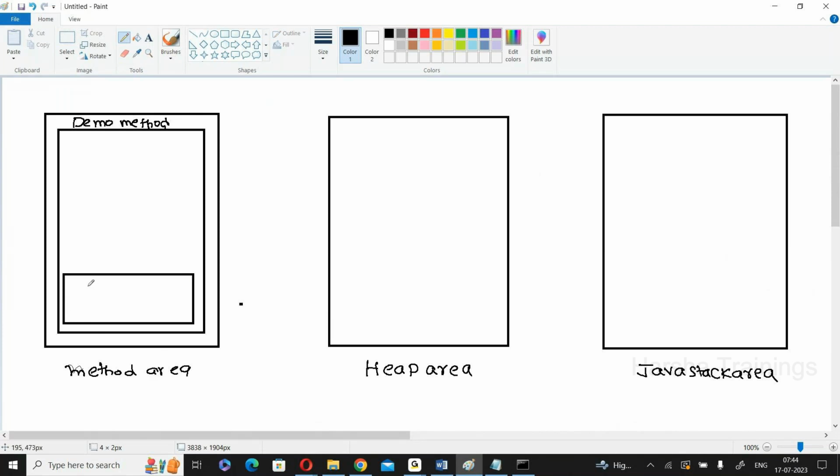What happened? This is the first step. Again, I am repeating. In the method area, I have one class. My class name is demo method. So the demo method class is loaded. Remember, the remaining components are not loaded. The remaining components are loaded only whenever you start execution. So what happened? First, the main is loaded.